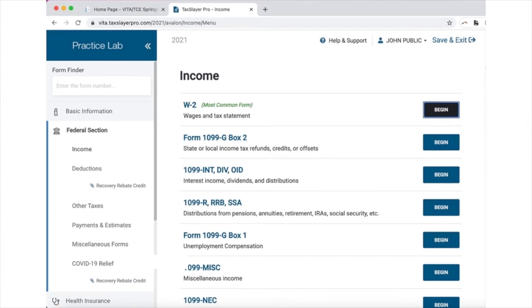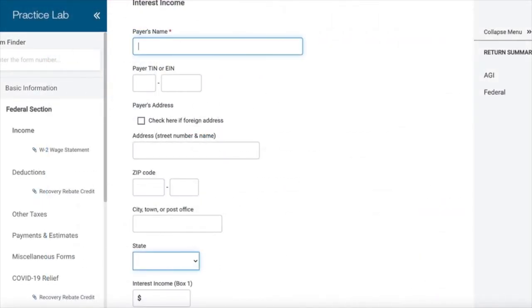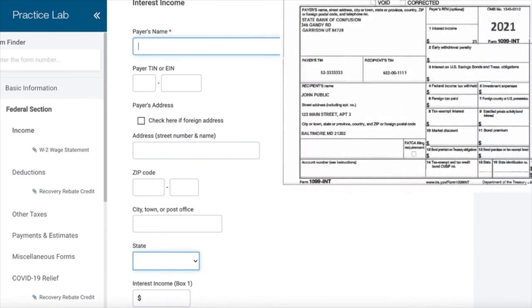John also has a 1099 INT, which means that he received interest income. So start by finding the 1099 INT in the menu and click Begin to get started entering his 1099 INT in the software. Let's take a look at the document. As you can see, he has $25 of interest, and that's reported in box 1. And that was actually issued by the State Bank of Confusion. Now let's type exactly what we see on John's 1099 INT into the software.